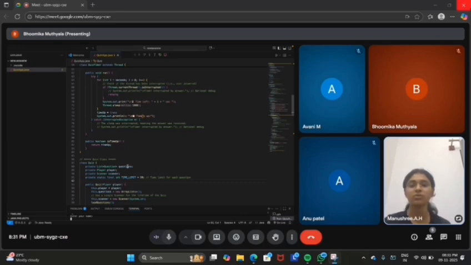And next we have objectives. Add a timer. The quiz should have a conduction timer. When the time is over, the quiz should automatically submit. Add scheduling. Teachers should be able to fix a quiz date and time. Students should only be able to start the quiz during that time.